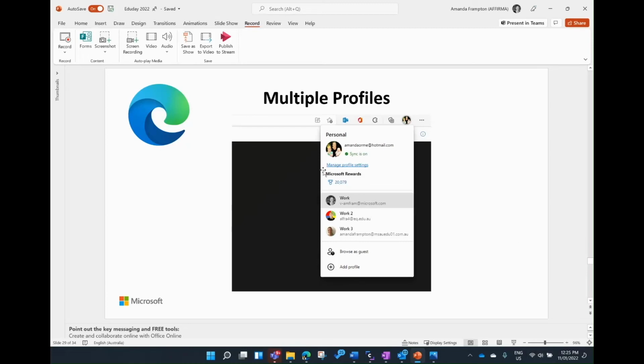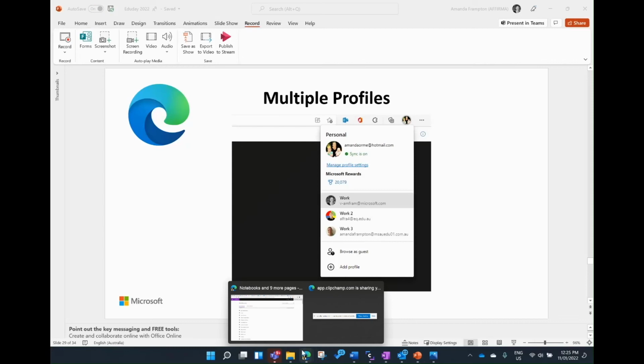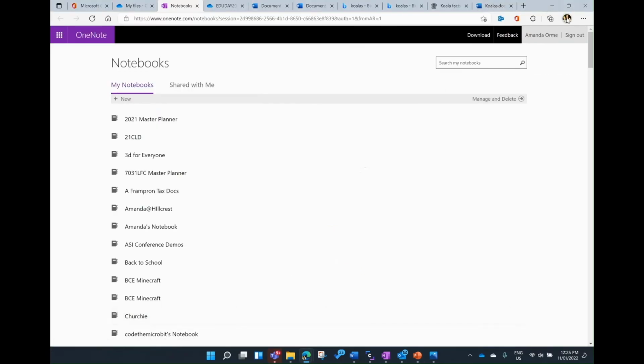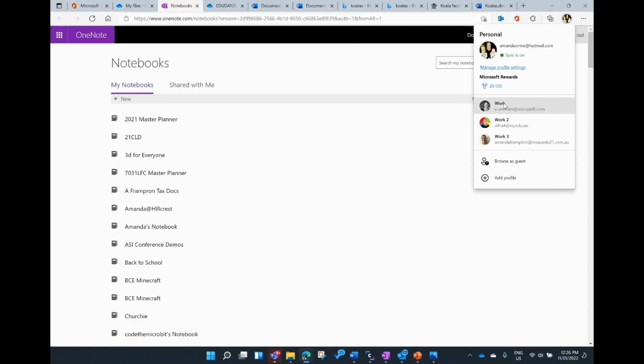So the really great thing is you can see here, once you sign in and add all your extra profiles, you can switch easily between them. So for example, I've got Edge open here, and you can see that I've got a number of different profiles set up. I have ones for when I'm working with different departments, and demo accounts, and my Microsoft account, and my Hotmail account, which is my personal one. And I could add a million more in here if I wanted to by clicking this add profile button.